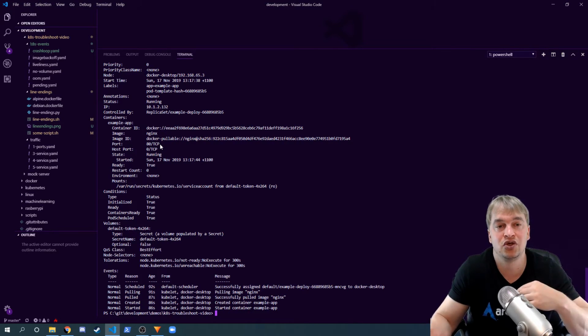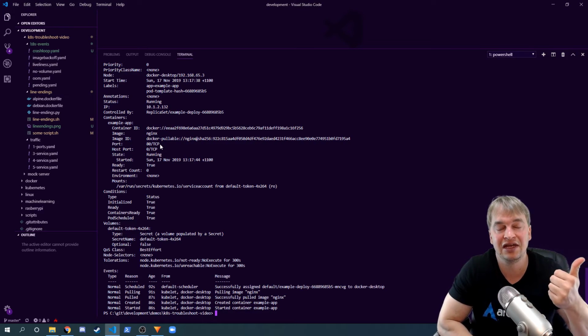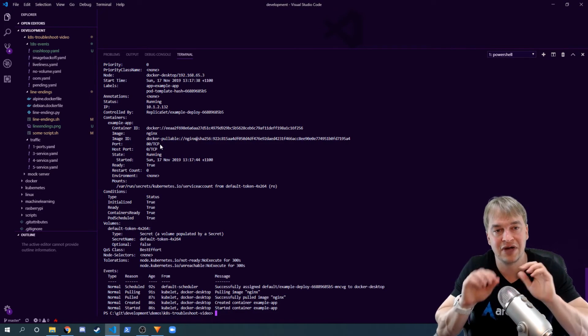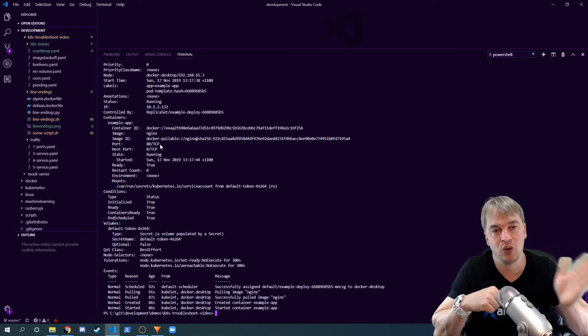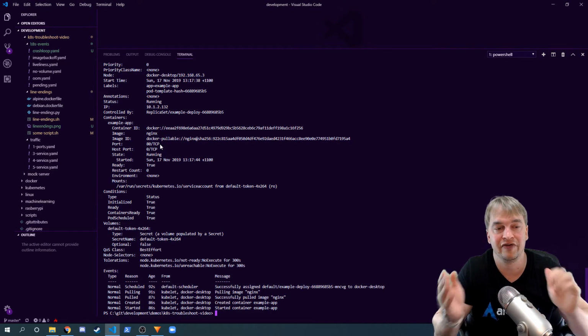So always make sure you run your Docker container locally first. And when you do the Docker run command and you specify the ports, you make sure that you map the port that you're expecting in the browser to match the port of the container.